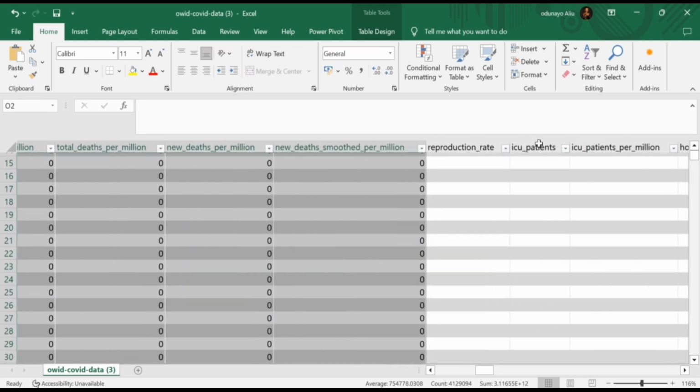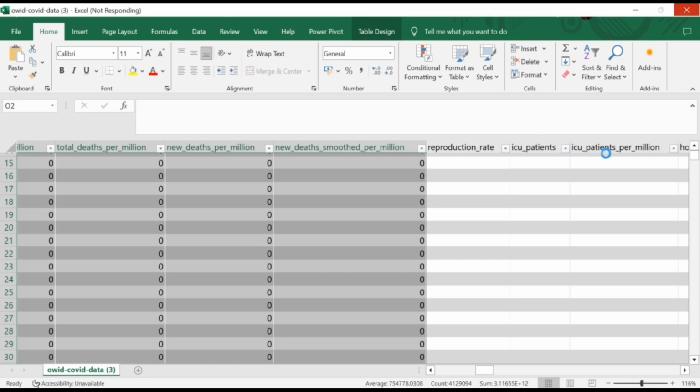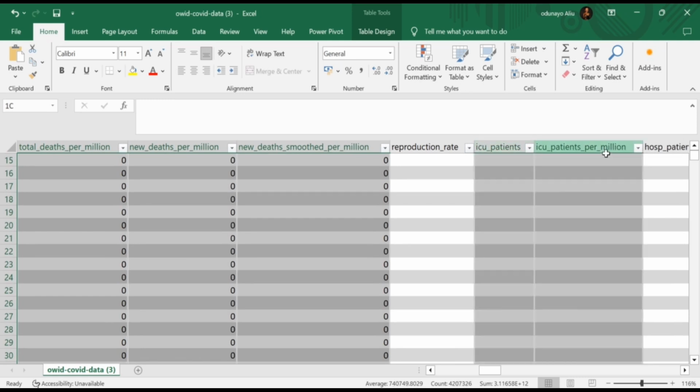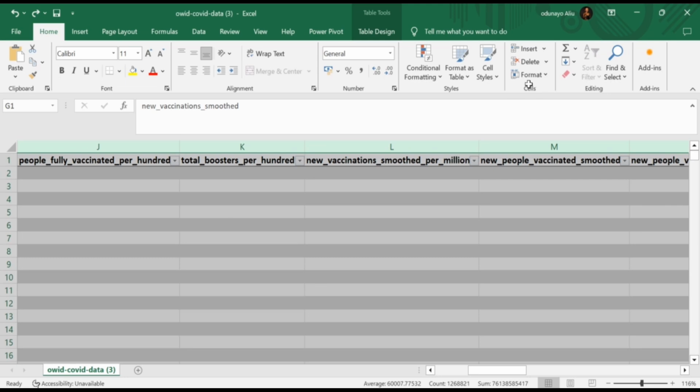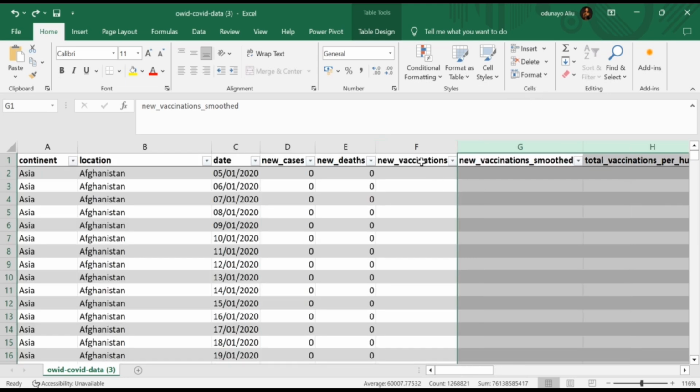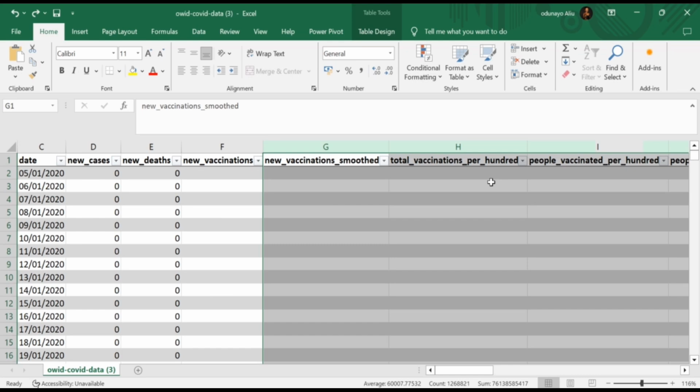So let's just click on everything. It takes a long time to actually load. And it's because the data set is large. So reproduction rate as well. We can delete that first. The highlighted columns are going to be deleted, from new deaths, new cases, new deaths, new vaccinations. We don't need the totals because we are going to end up getting totals when we run a sum formula.